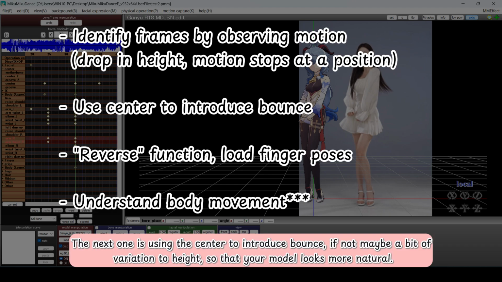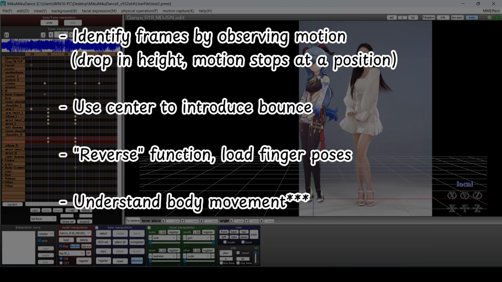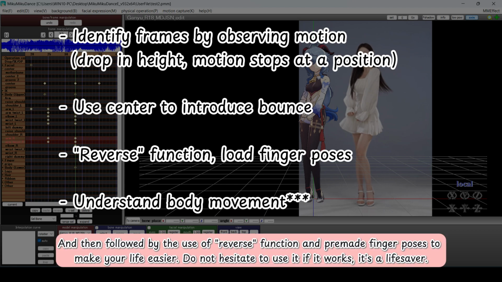The next one is using the center to introduce bounce, if not maybe a bit of variation to height so that your model looks more natural. And then followed by the use of reverse function and pre-made finger poses to make your life easier. Do not hesitate to use it if it works, it's a lifesaver.